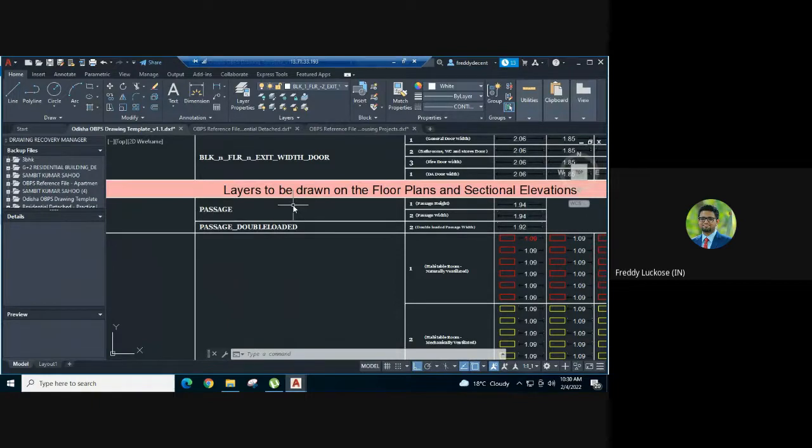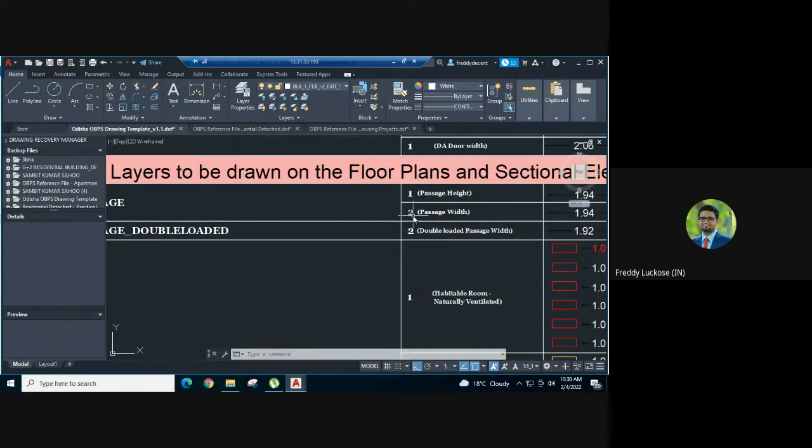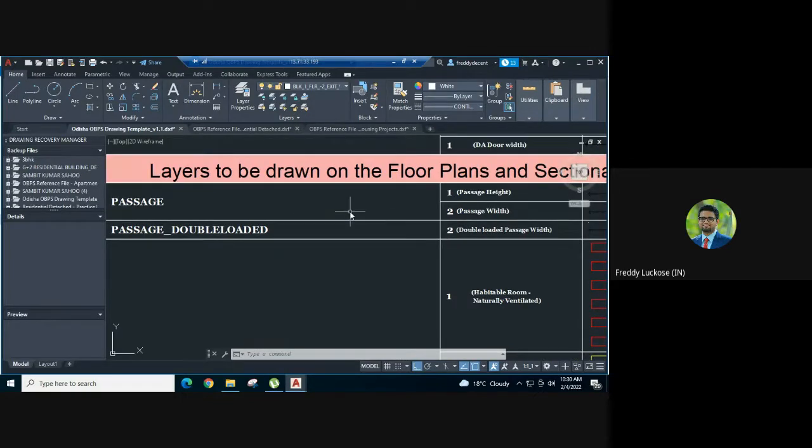If it is a single loaded corridor that you are making, you will use the layer name called passage, and for the width aspect you will use the color code 2. And if it is a double loaded passage, then you will use the color code 2, but the layer name will be passage underscore double loaded. And for both of these, the height aspect will be named passage and it will have a color code 1.